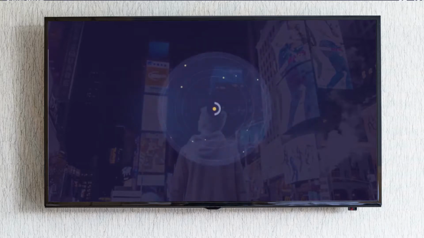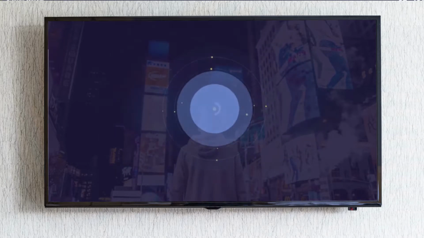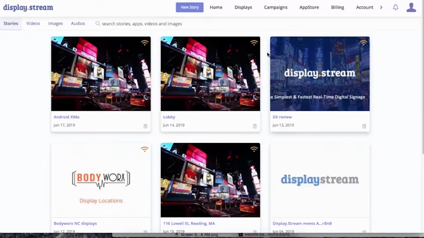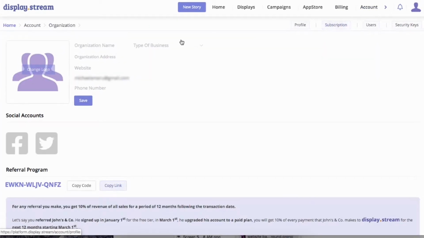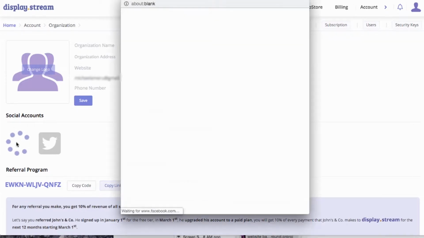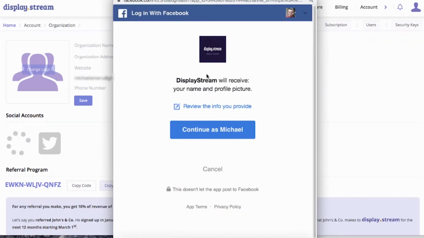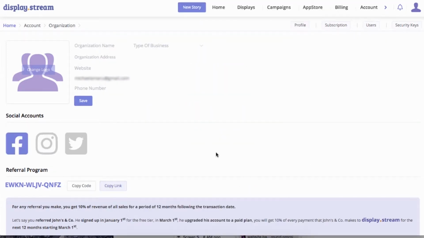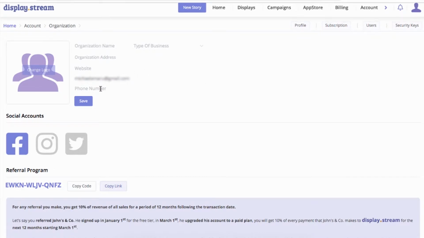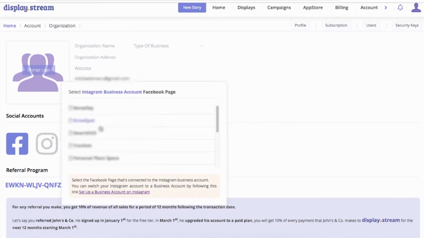Now let me show you just how easy it is to get an Instagram social wall ready for prime time. First, click on Account, then Organization. Next, you'll want to click on the Facebook icon. Sign in with a Facebook account that's admin of the business page connected to your Instagram business account. The Instagram icon will now appear. Click on it and select your Facebook business page.